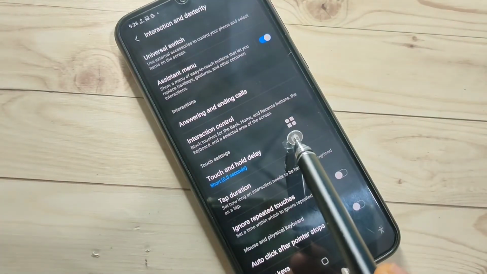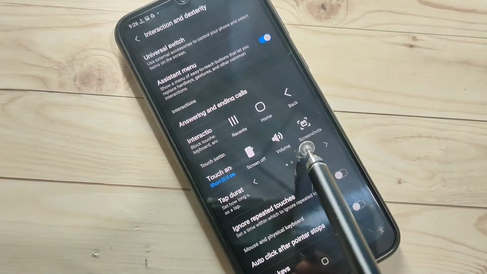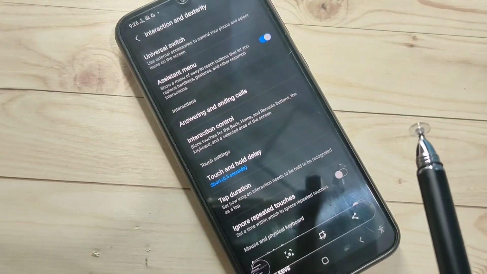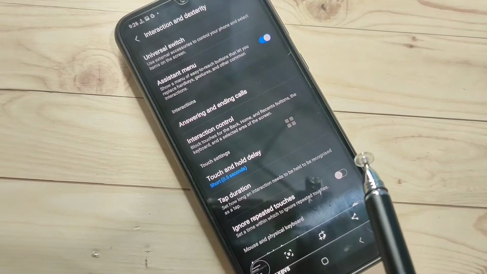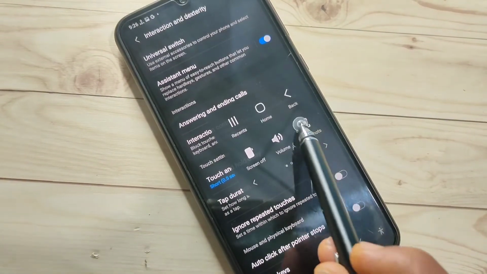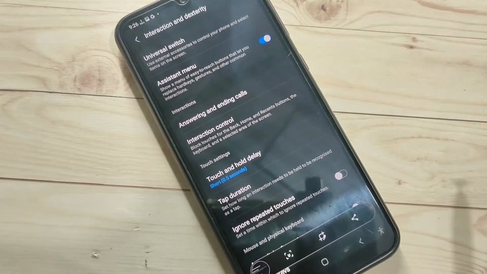Okay. Then you can see this is the assistant menu. Tap on this option, then tap on the option screenshot. Simply the screenshot is captured. Okay, this is the next method, using the assistant menu. Tap on the option assistant menu, tap on the option screenshot. Simply the screenshot is captured.